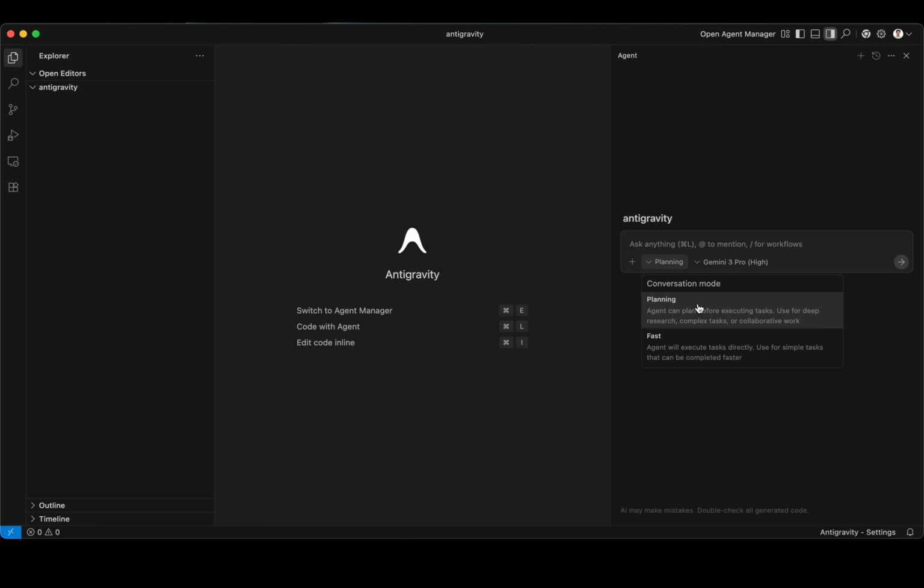For planning, we can choose this as planning or fast. In planning, the agent is going to have a conversation, it will ask you to apply something, or if you choose fast, it's going to apply the code in a much faster way. So planning would be much better if you want specific changes to be done.